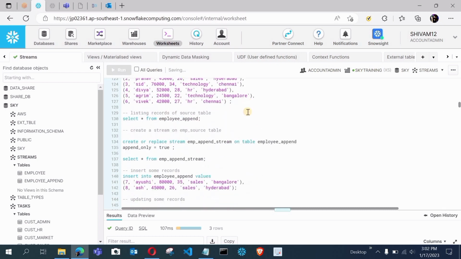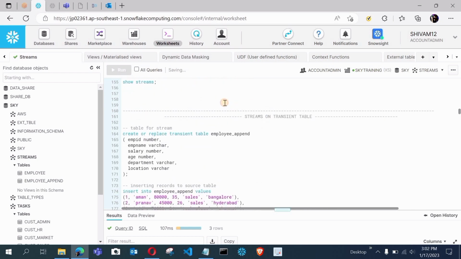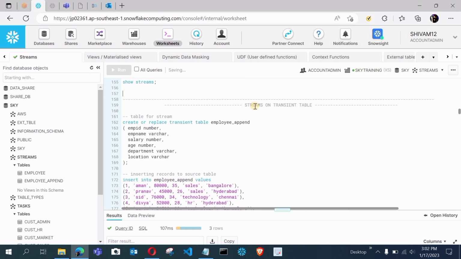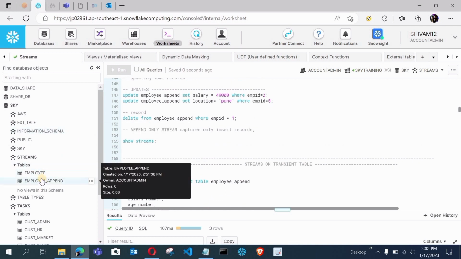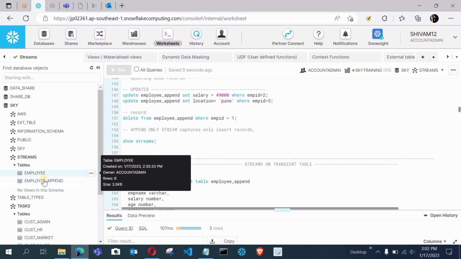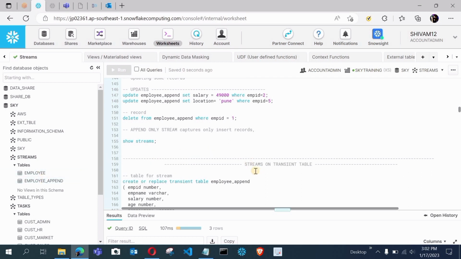Okay, so that's all about the append only stream. Now let's understand how we can create streams on the transient table. We can create streams on any table: the permanent table, transient table, temporary table, or the external table. As we have earlier created these tables, such as the employee table, which are permanent tables, we have created these streams on the permanent table as well. Now we will create the stream on the transient table.